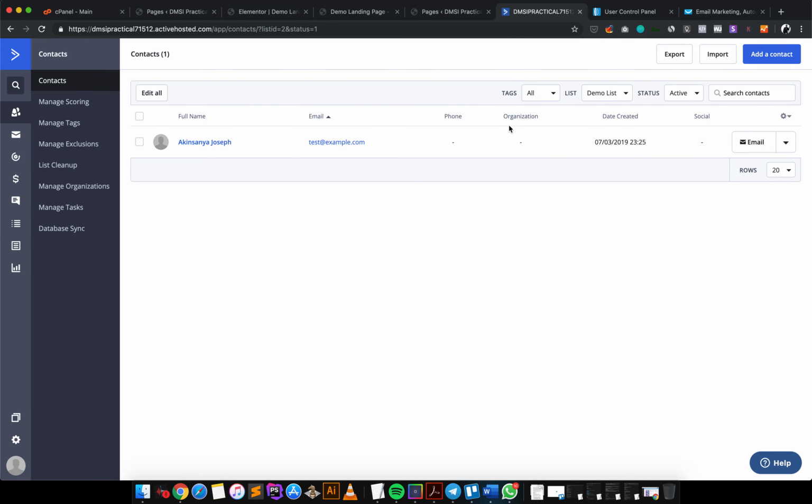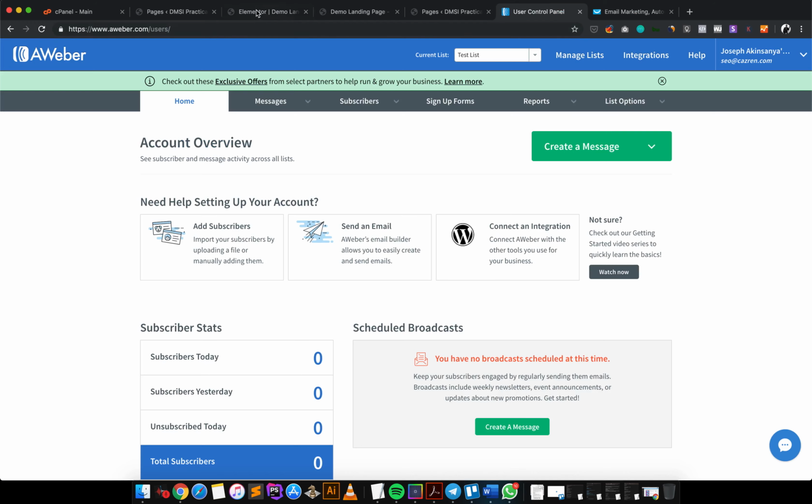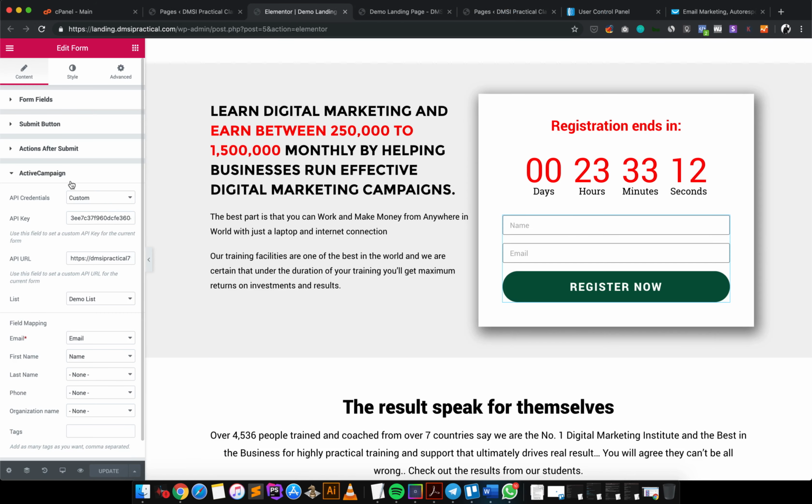So that is how you integrate your ActiveCampaign with your Elementor landing page. I believe that's clear. So we're done with ActiveCampaign. I'm going to close it, and I'm going to remove this from here.